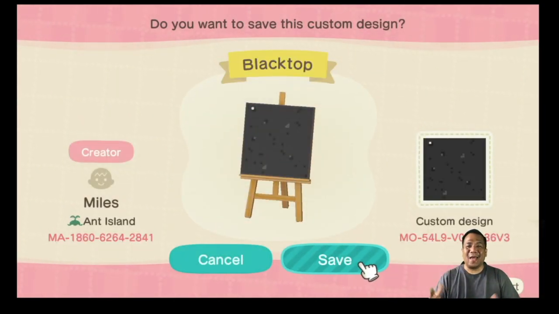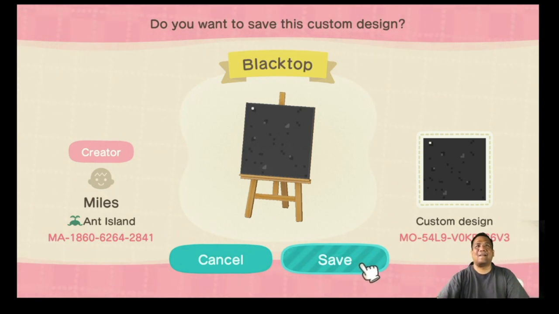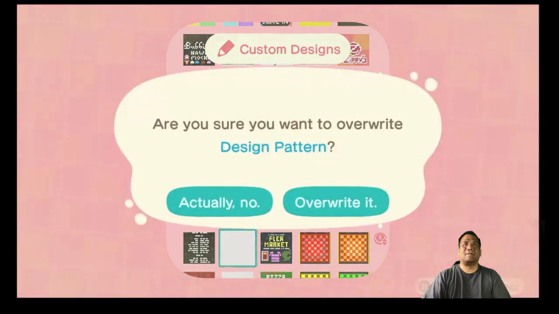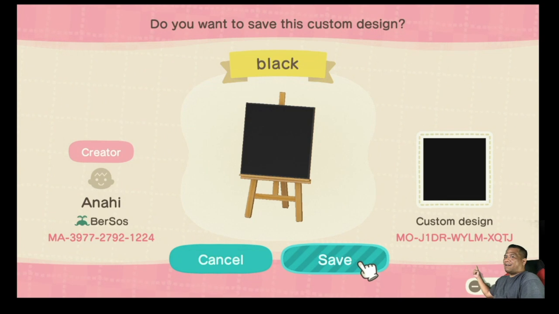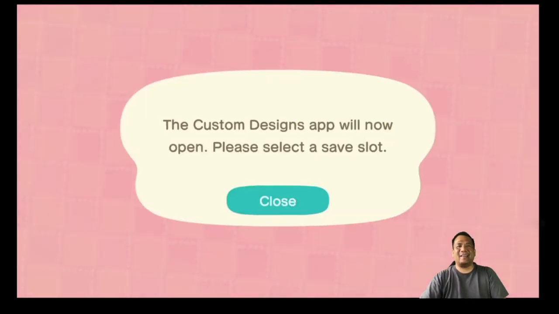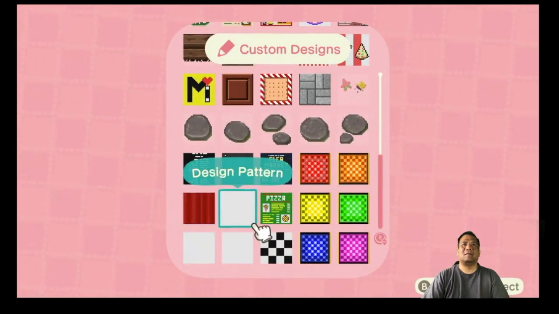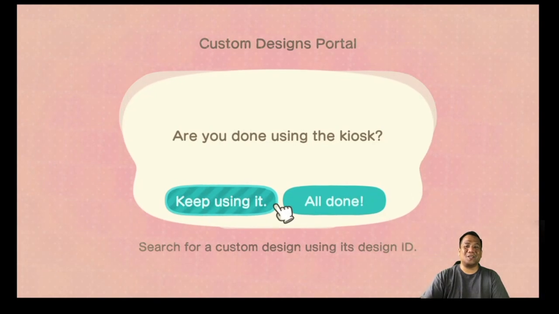Design number three is the blacktop. This one on the floor. Here it is. And design number four. Save that. There we go, guys. We got our designs. Now let's head back to the construction site.